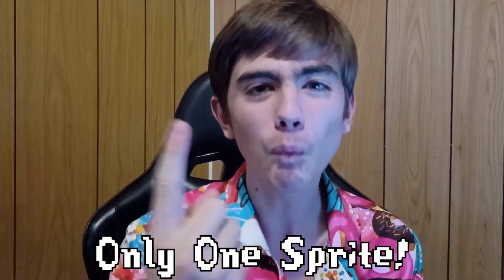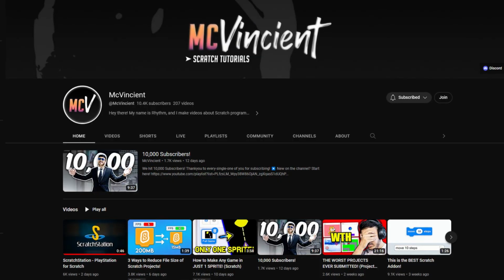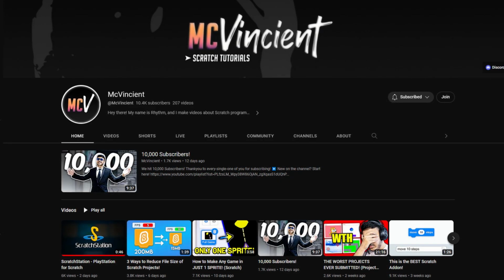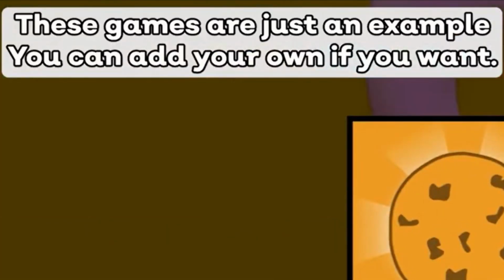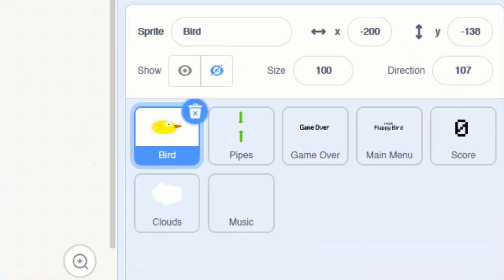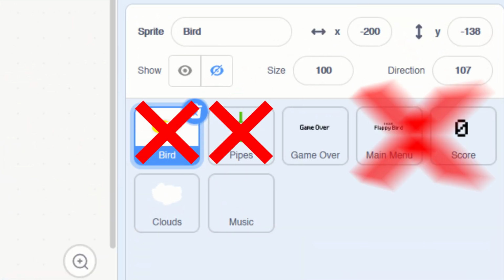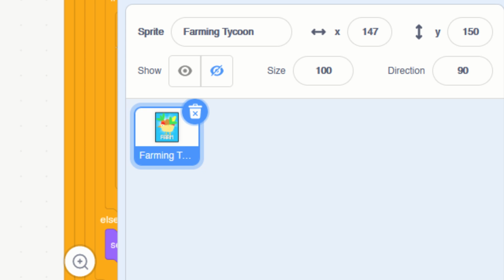It's day two, and I need a plan. A big problem though is the limitations. I only have one sprite. This is because a YouTuber who has more subscribers than me made Scratch Station. Anyone can add a game to it, but it has to fit entirely in one sprite. You can't separate the player, the dirt, the crops, or anything like that. It all has to be in one box.